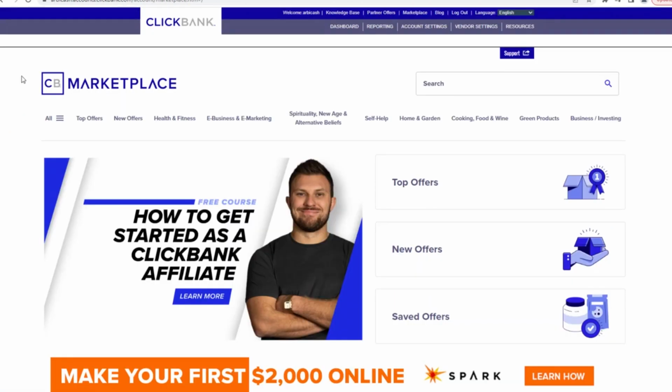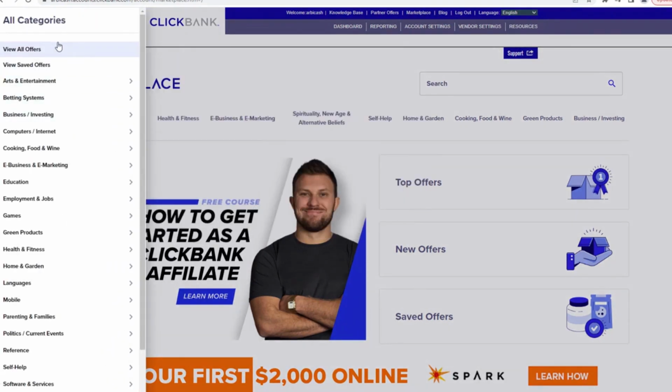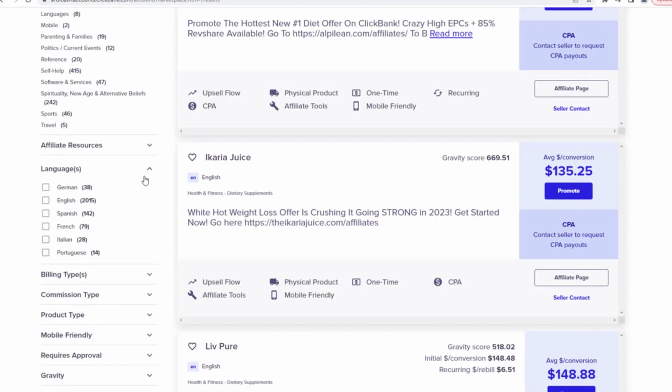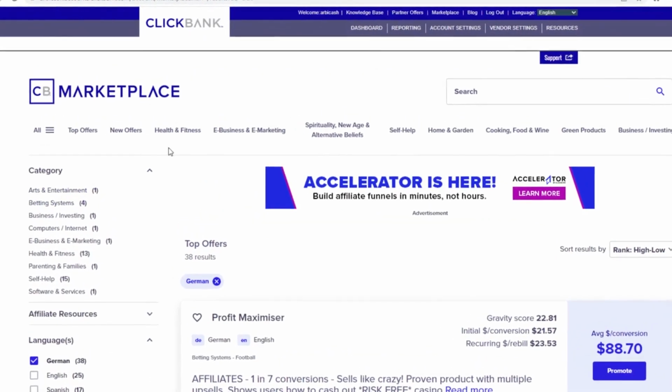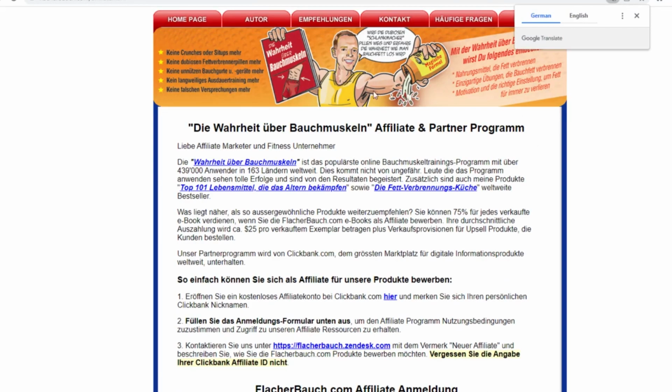So one quick example would be, I mentioned that the ClickBank Marketplace has products and offers in many different languages. So I could jump over to the ClickBank Marketplace. Let's see, I could just view all offers, and then I could narrow it down by language. Let's see, there's 38 offers in German right now. All right, for example, the German version of Truth About Abs. That's a best-selling fitness-related product, and this is it in German. And they even have an affiliate page.